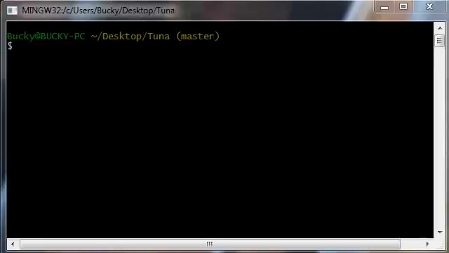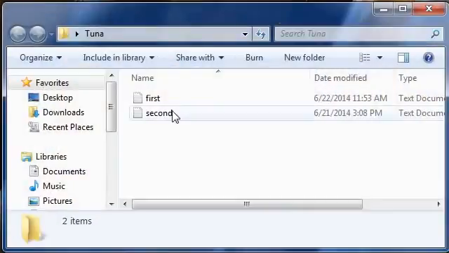Alright guys, so the last couple of basic commands I want to go over are, first, how to rename files and, second, how to move files around. It's pretty easy if you just do it through your desktop, but with Git it's a little confusing. But first let's go ahead and rename one of these files.